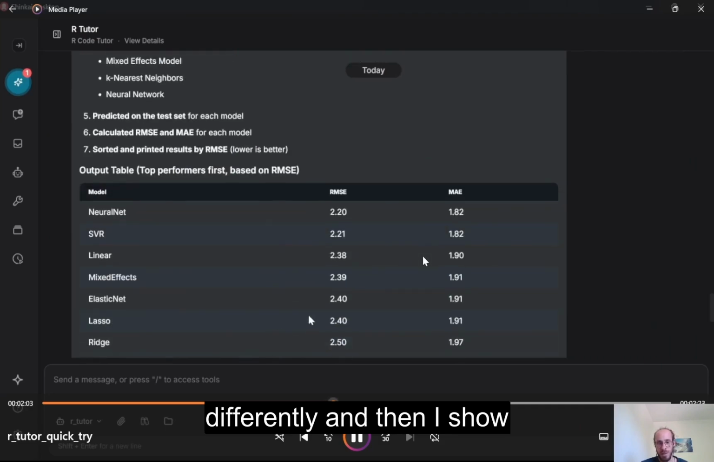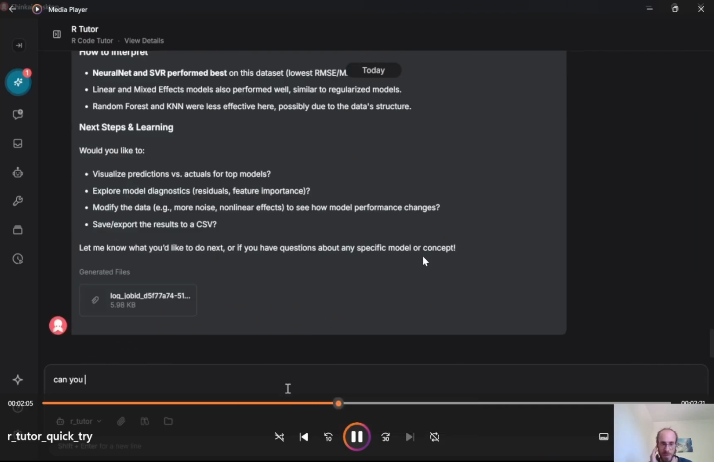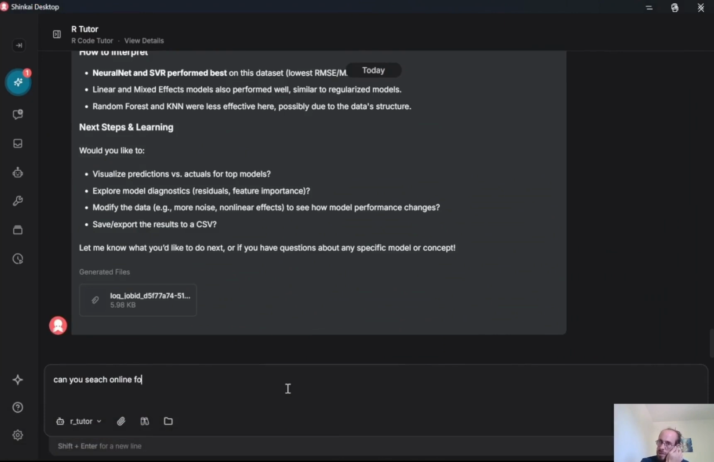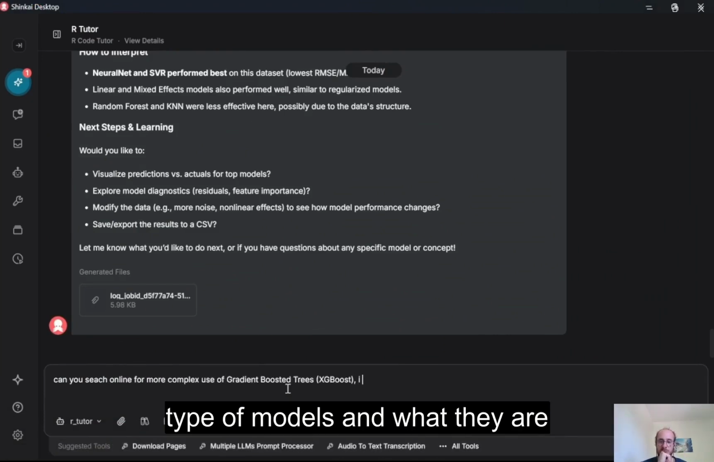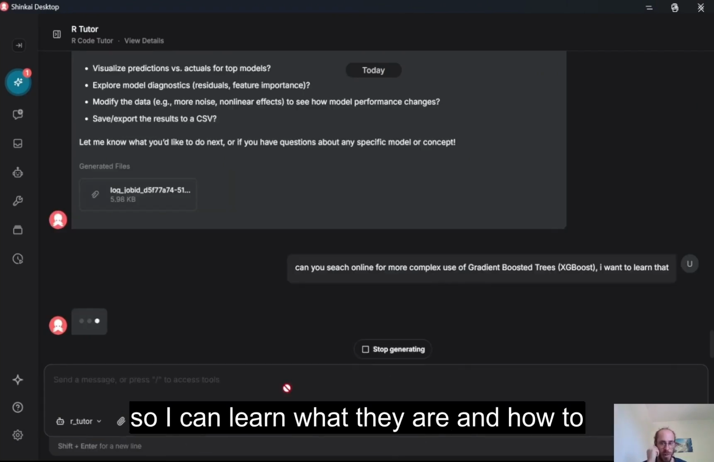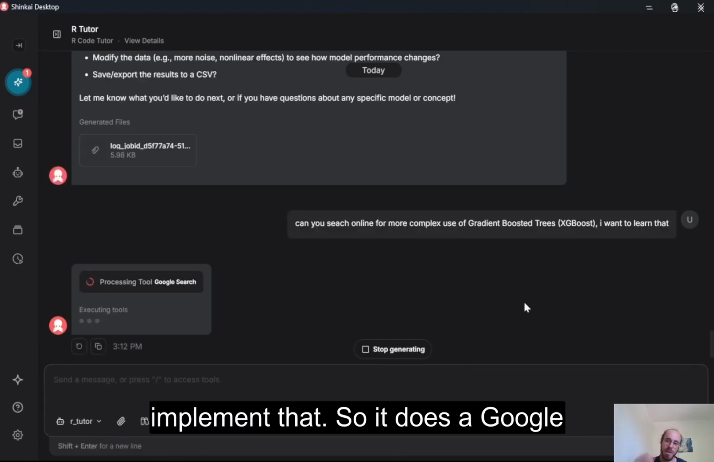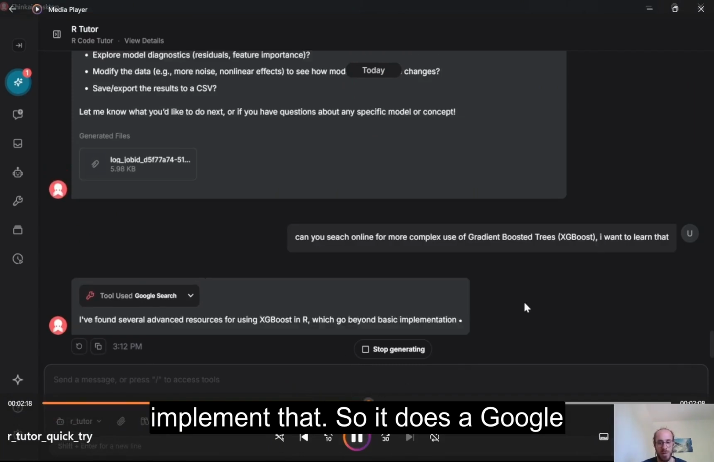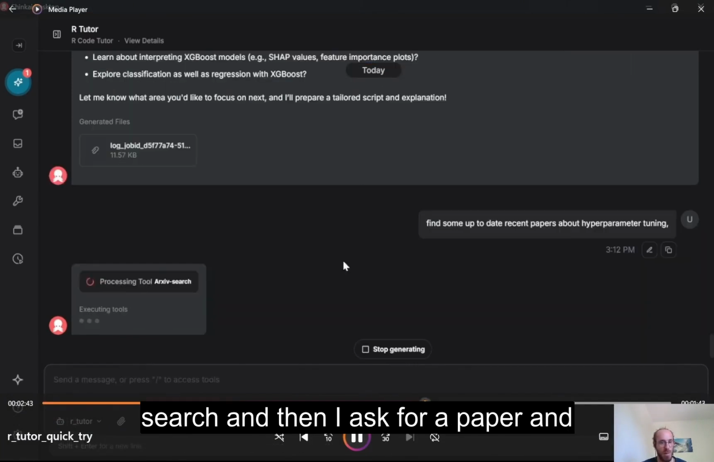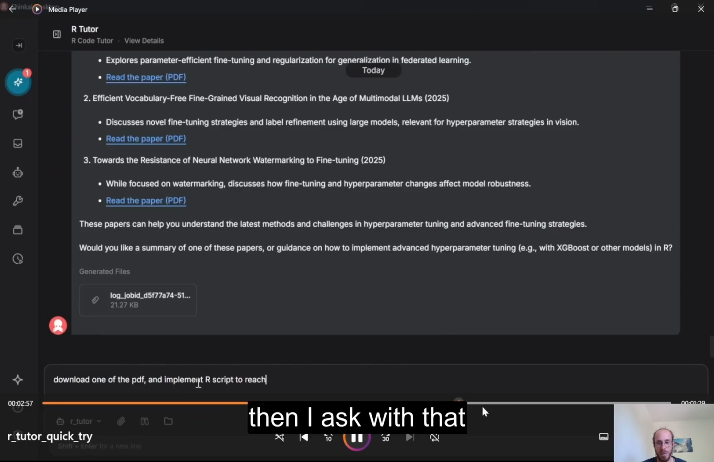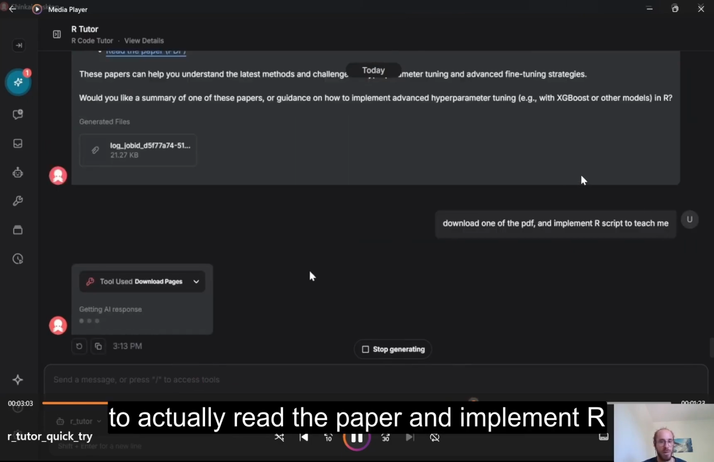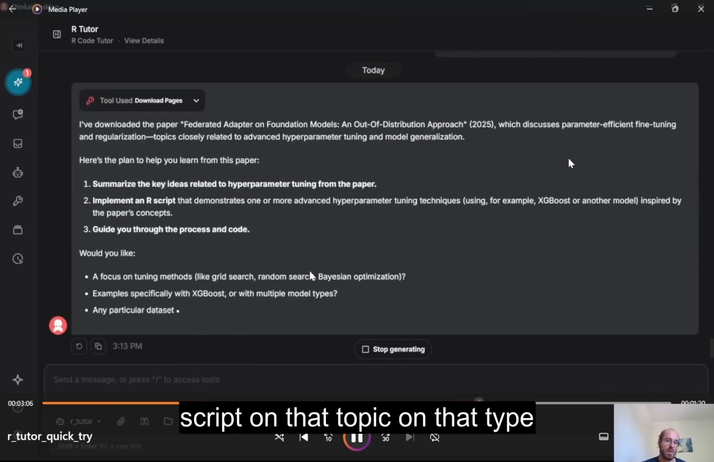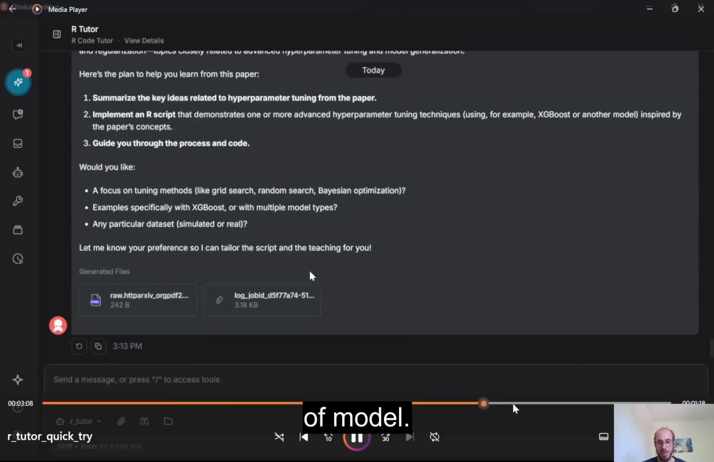And then I show that it goes online to get more specific about one of the types of models and what they are, so I can learn what they are and how to implement that. So it does a Google search, and then I ask for a paper, and then I ask it to actually read the paper and implement our script on that topic, on that type of model.